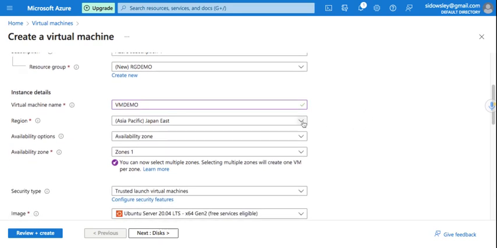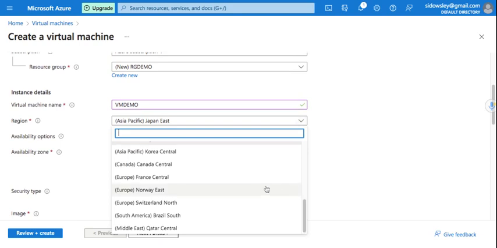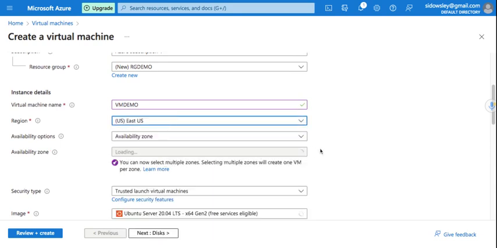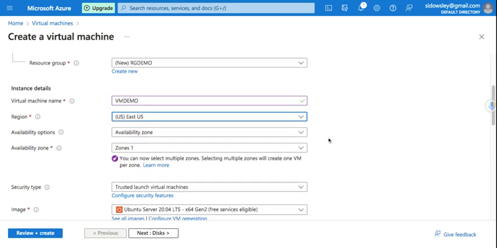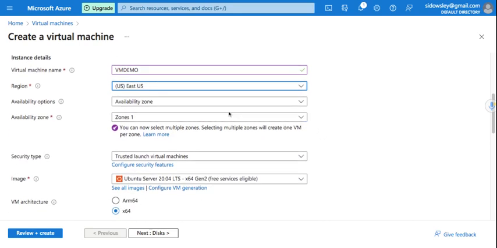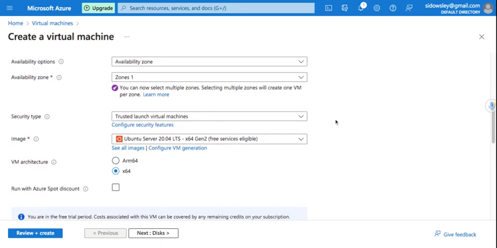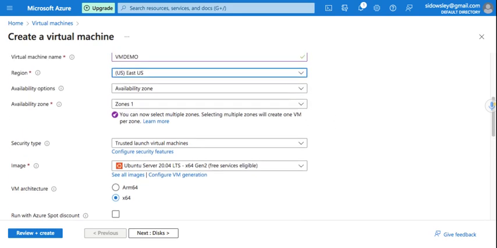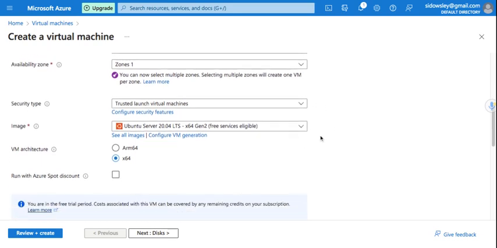Next you would choose your region, and usually you would just choose the region that you're already in. So I'm in the eastern part of the US. I'm choosing that region, and you can see that that also corresponds with an availability zone. So here it automatically chooses zone 1 for you. You can actually choose another zone, but we're going to go with zone 1 since that's the availability zone for the US East.